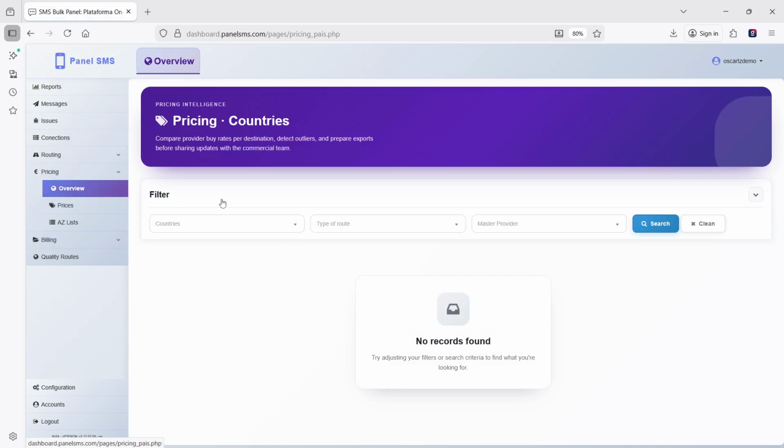In this place, we are equipped by Engine to compare providers by rates per destination, detect outliers and prepare exports before sharing with the commercial team. The Overview tab offers a detailed report on pricing per country and MCC, so it makes it really transparent to adjust best to the budget. Let me show you how it works based on an example.